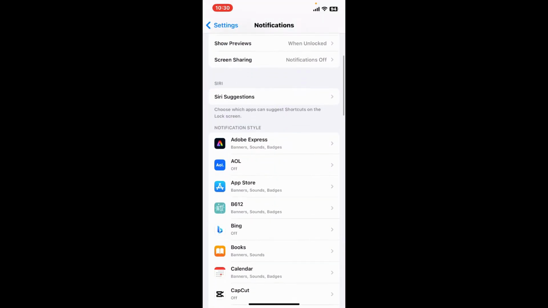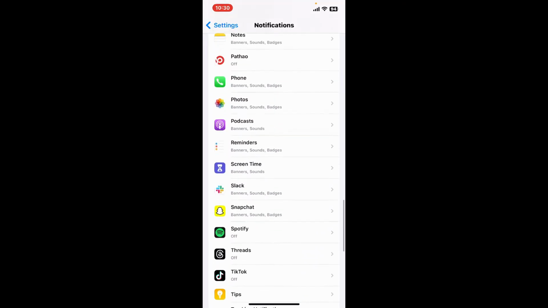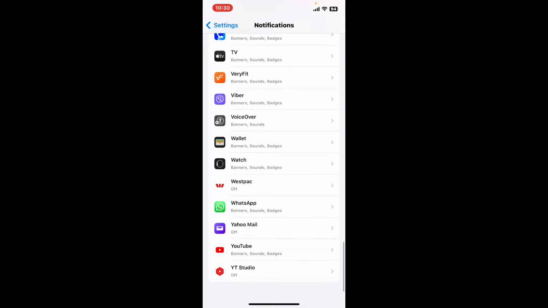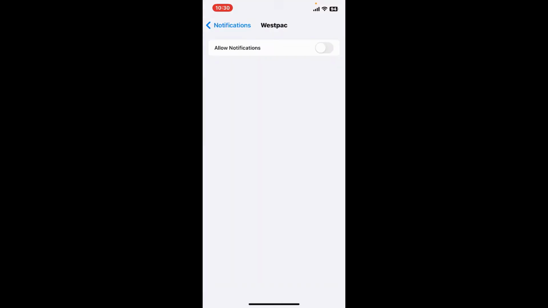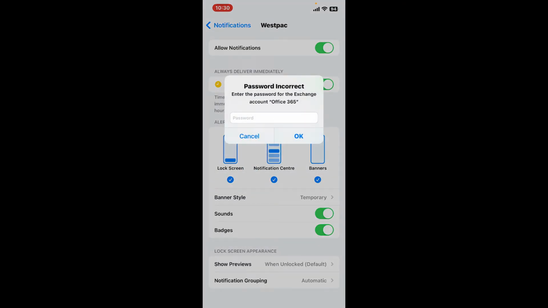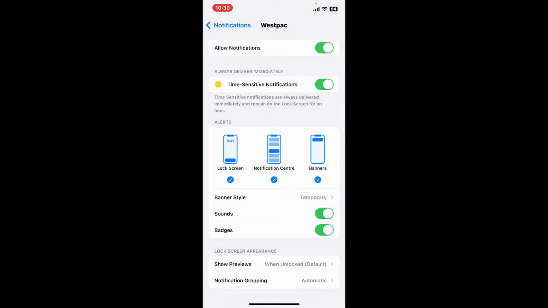Now once you get to the notifications tab, scroll down and locate the Westpac app from the app list. Once you find it, simply tap on it and toggle on the button right next to allow notifications. Soon after you do that, you will be able to turn on notification settings for your Westpac application on your mobile device. After allowing the option, you will start receiving notifications from the Westpac app on your device.